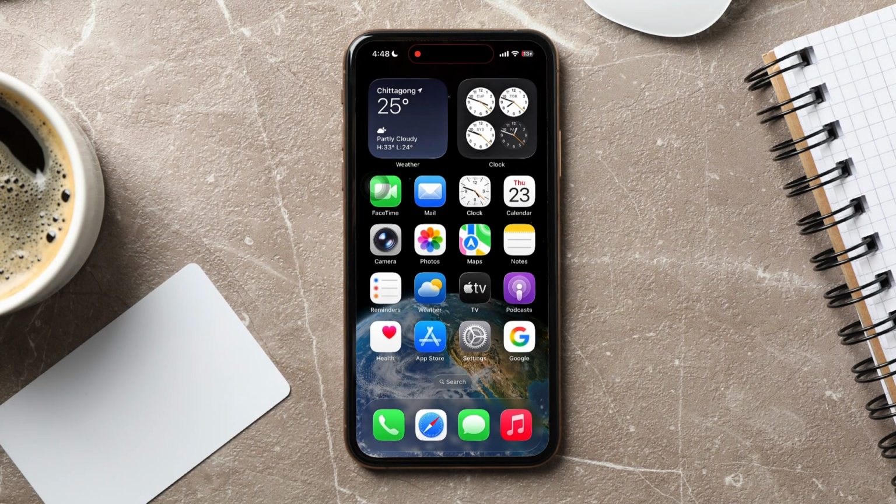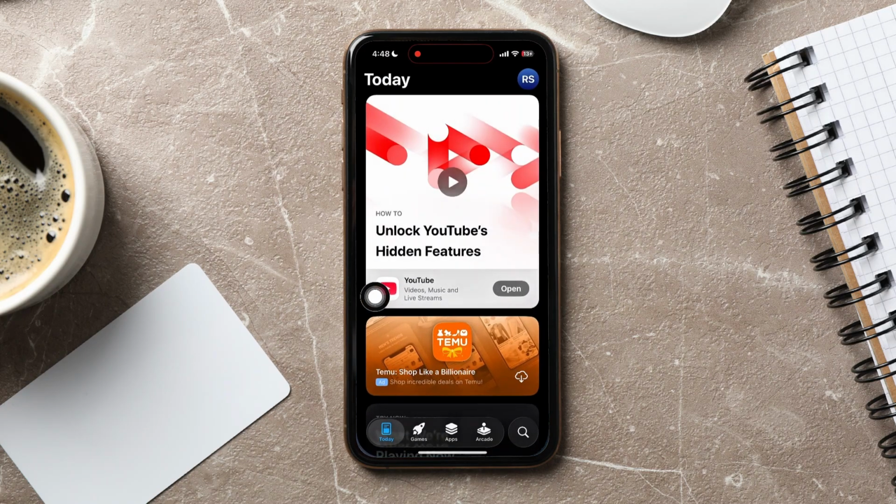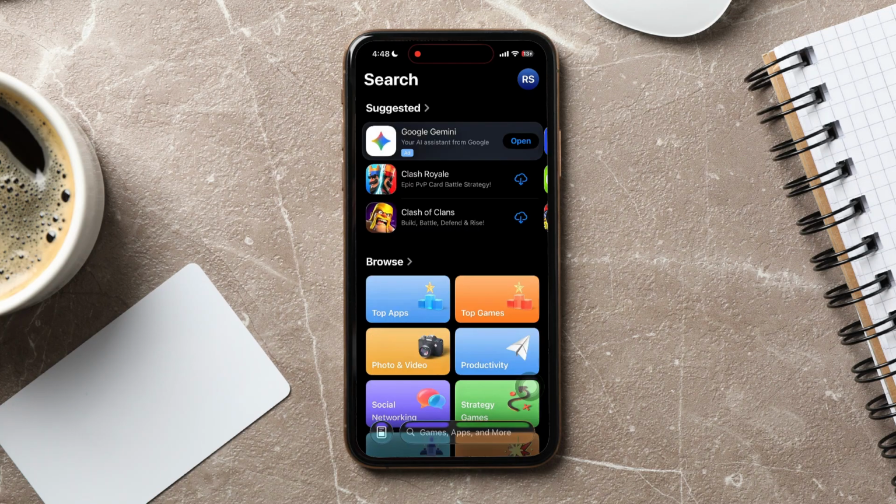How to use Grok on iPhone. To get started, first of all go ahead and open up the App Store application on your phone. In the App Store, tap on Search at the bottom right to proceed.